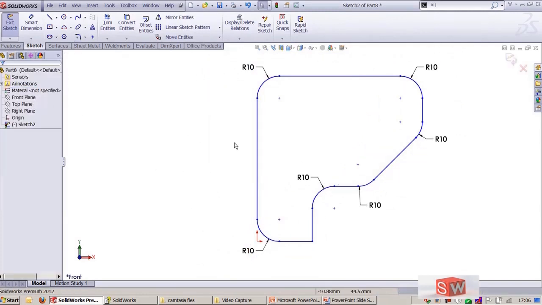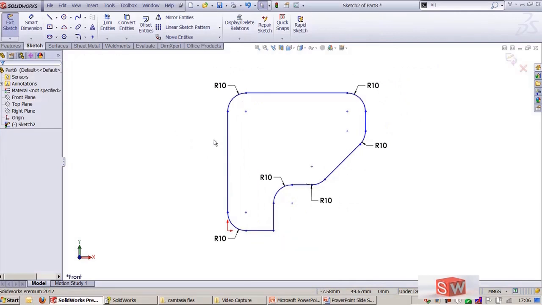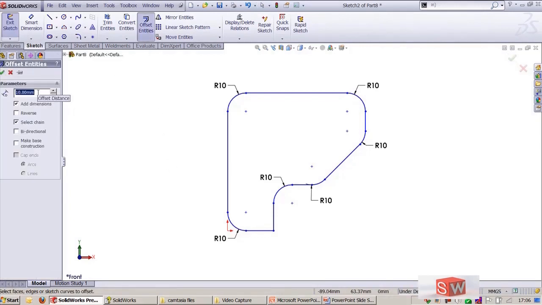Once I complete this, in the same sketch I would like to show you the command offset. To retrieve offset, I will choose from this. Here I have 10 mm. I will select this one line segment, but you can see all the entities connecting to that one line segment are offset to a distance of 10 mm. You can change the direction by using reverse. If I uncheck this select chain, you can choose only the required entities.